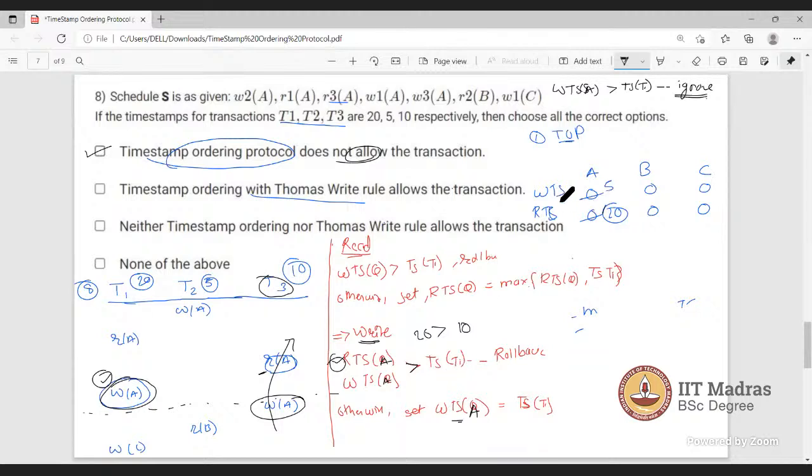So 5 is not greater, so this condition is not satisfying, and 20 is also not greater than 20. So this condition is also not satisfying. So we don't need to roll back. We can simply perform this operation and set WTS of A to TS of TJ. So we are setting this to 20.